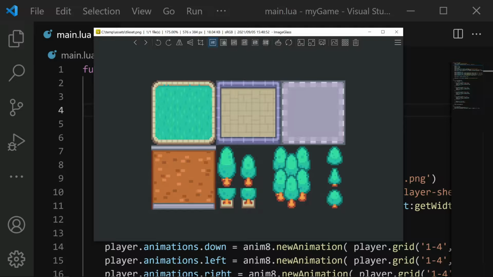First, you'll want to have a tile set to use for this. This is just a large image with a bunch of individual pieces that we'll be using to design our level. You're free to use the same tile set that I'm using by downloading it with the link in the description.